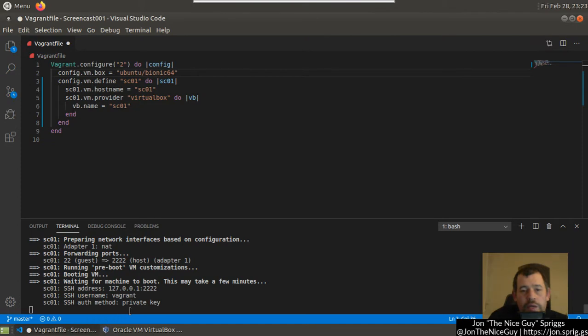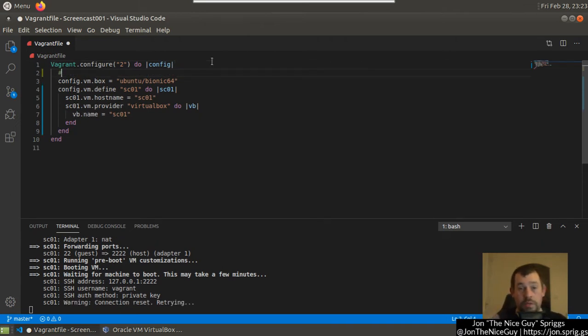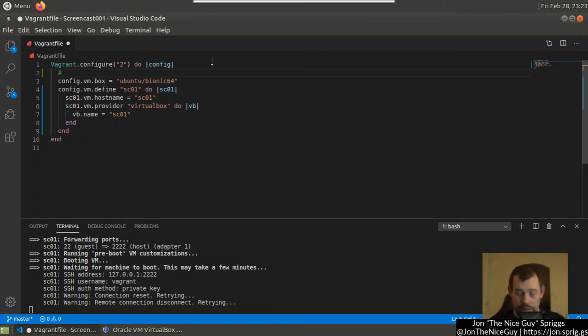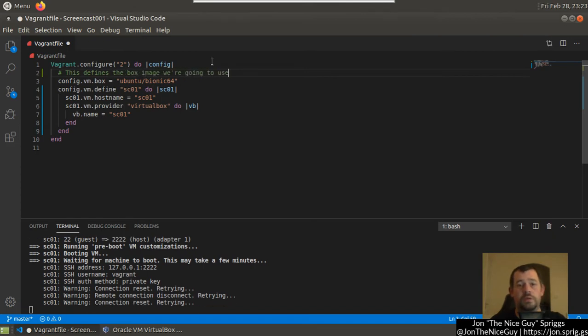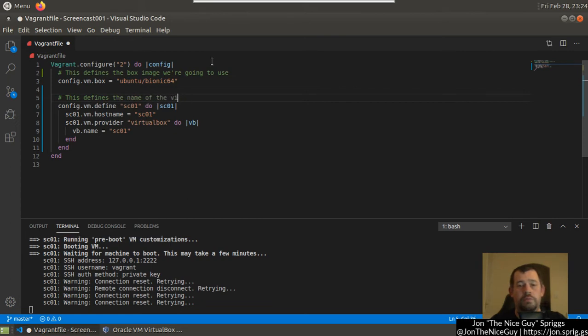Have another look back there. I'll tell you what I will do whilst that's doing. I'm going to start adding some comments to this so we can use that when we do a git commit in a second. So what I'm going to say is that this defines the box image we're going to use. And then this defines the name that Vagrant knows this machine as.